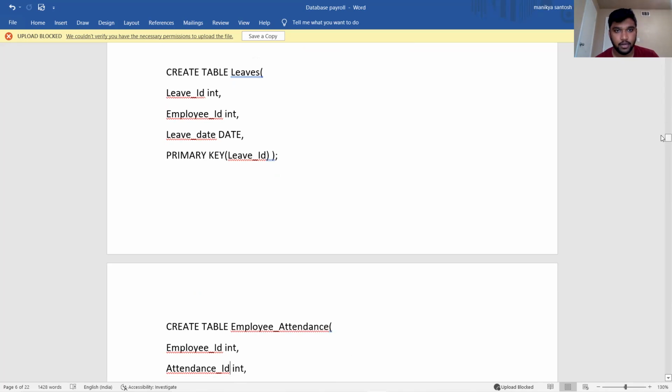Coming to the create table leaves, because I guess it's a most important table. Leaves is how many leaves you have in each period. So it will be calculated based on that. How many leaves you have per month or per year will be calculated on that basis. So what is the leave ID? You can put one number as a leave ID, and employee ID, what is your ID, and leave date, when did you apply for the leave, and when did you get your leave. And the primary key here is the leave ID.